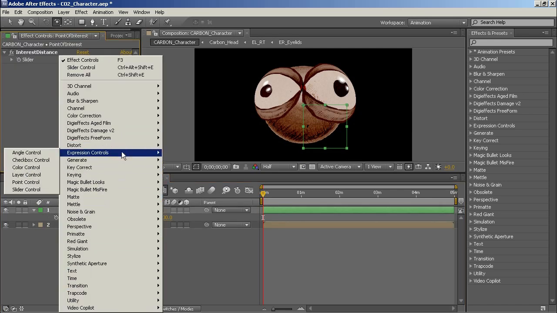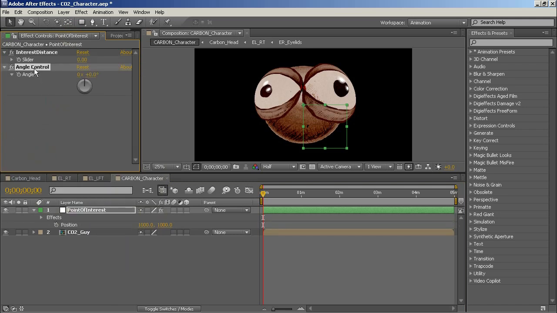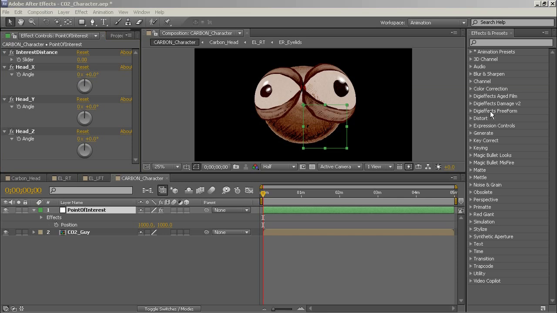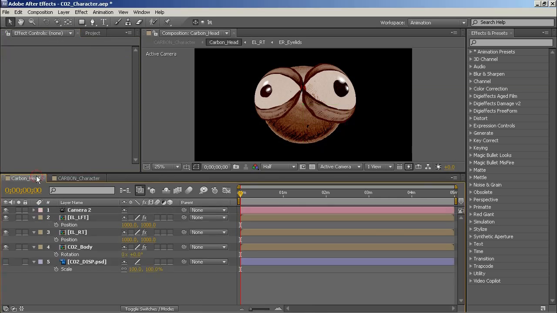Alright, so I'm going to add some angle controllers. These angle controllers will actually drive the rotation of the head in the embedded composition of the CO2 guy. So I added an X, Y, and a Z there. Probably won't be using the Z one, but I put it in anyway, just in case.